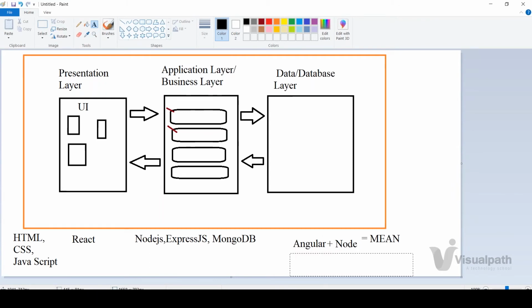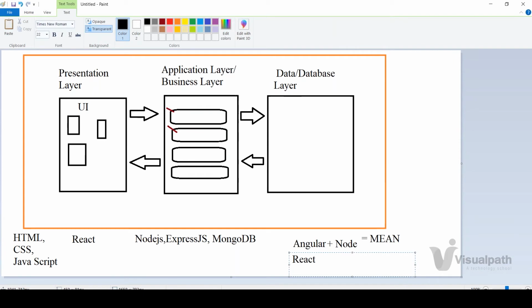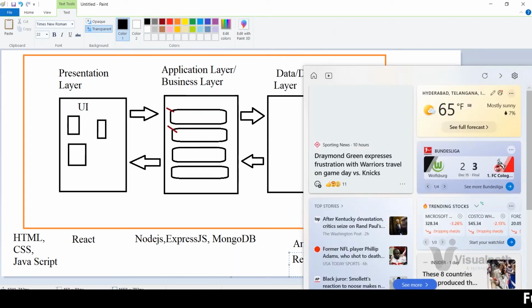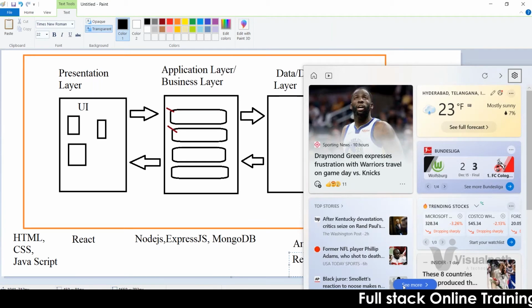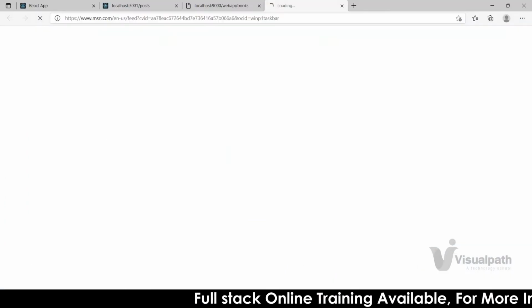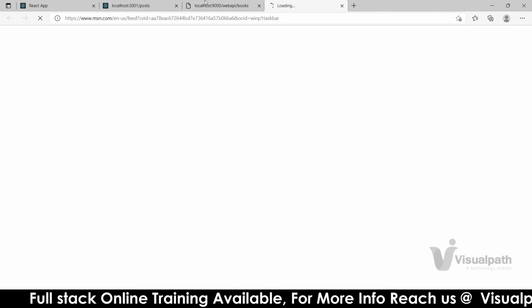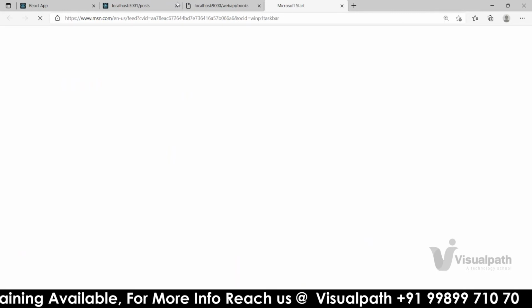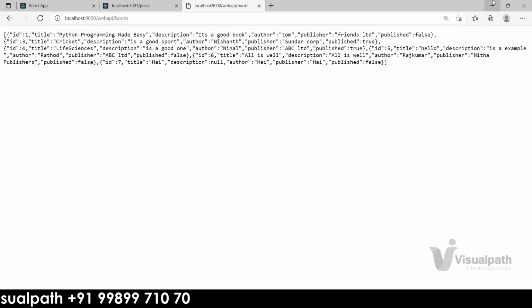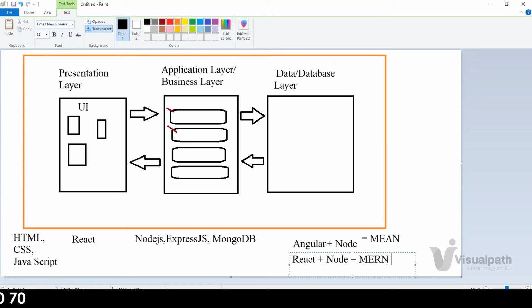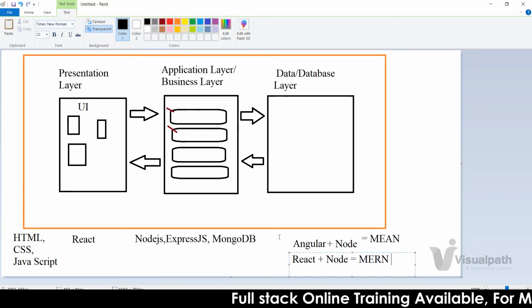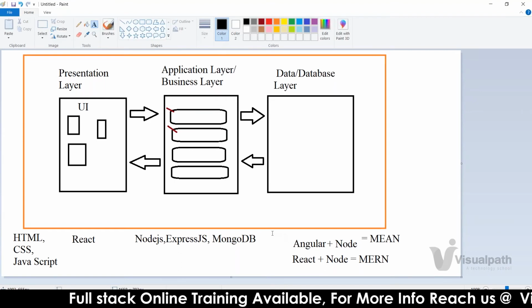You understood? That's why we call it MEAN. The same thing, no need to explain. Next thing you can easily guess, if you prefer React on the front end side and Node on the back end side, then we consider that as a special name, called MERN stack. Why I'm telling this, because if you hear this somewhere, you shouldn't think it is some other technology. It is a simple full stack technology through Node.js development. Got it? Yeah, that's it.